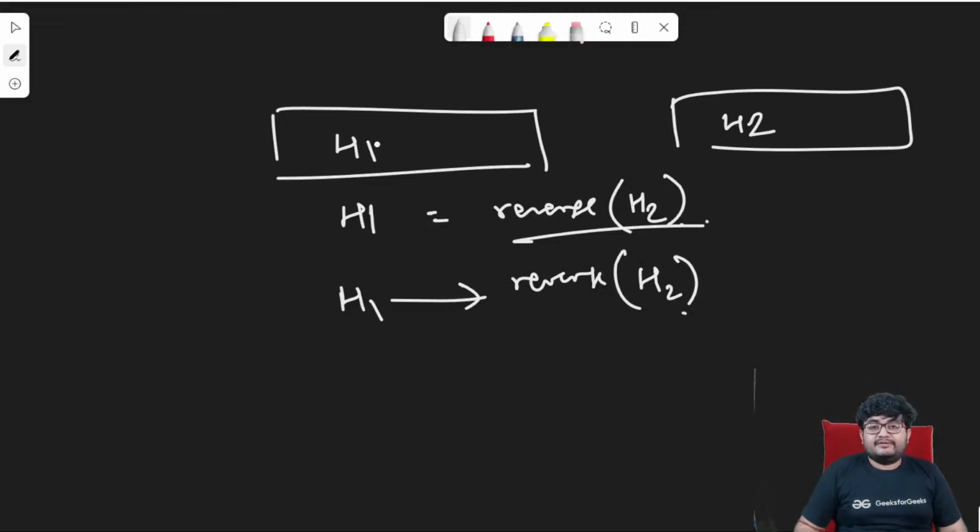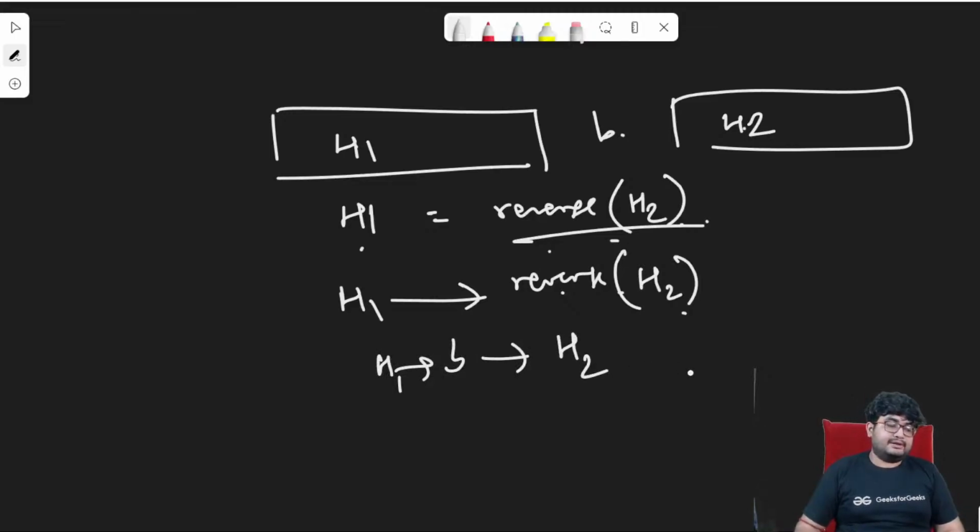So this is what we can do. First we'll break it into two halves, half 1 and half 2. We'll check if half 1 is equal to the reverse of half 2. Once that is done, we'll bring back the original linked list. For bringing that back, we'll merge them together, right? Half 1 will be merged to the reverse of half 2, or there might be another node B in between. So half 1 will be merged to B, and B will be merged to R of half 2, right? So this will be the logic for checking if a linked list is a palindrome.